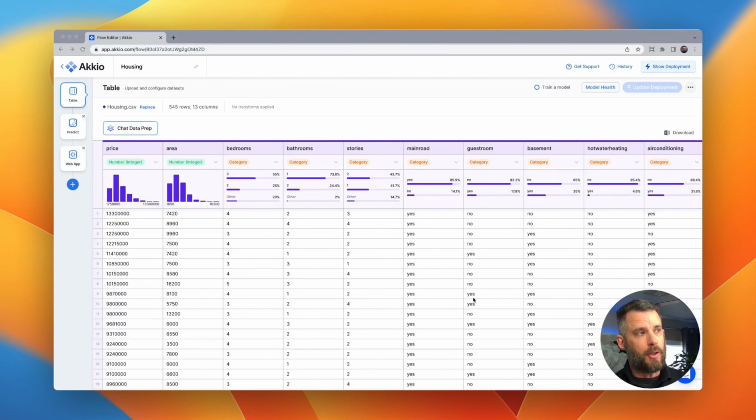Now let's take a look at our Chat Data Prep feature. In the past, in order to do data transformations, you had to know something like SQL, R, or Python. Now SQL is the industry standard for pulling data from relational databases. Structured query language is what it stands for, and it takes a little bit to learn. Inner joins, outer joins, that sort of thing.